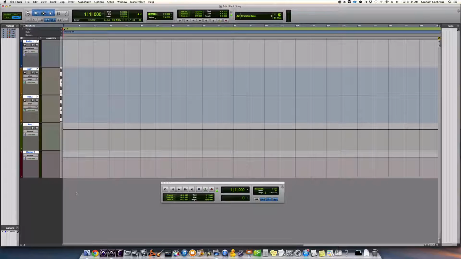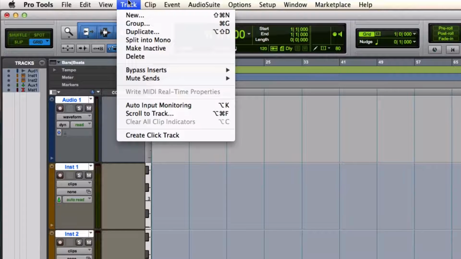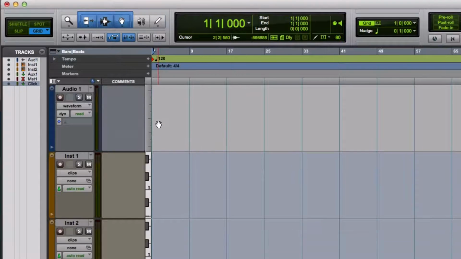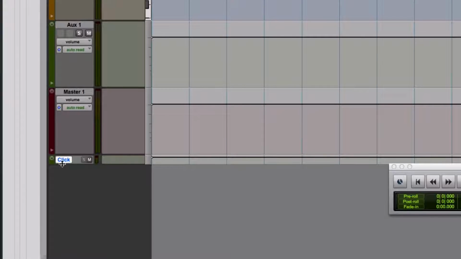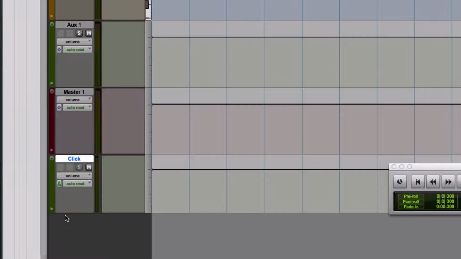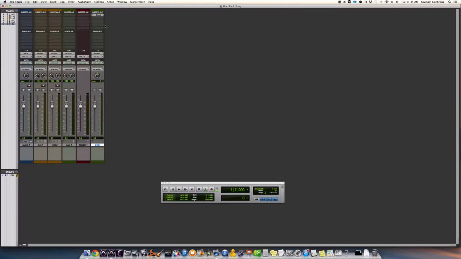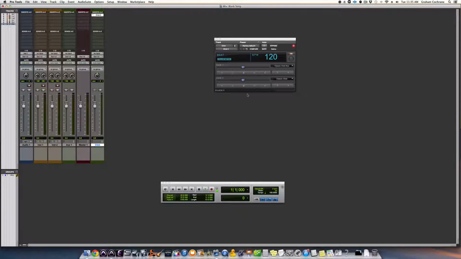Now let's create a click track. I like to work with click tracks so I know what tempo I'm playing to, and my song will come together faster and in time as we all play and record to the same tempo. The fastest way to do that is Track, Create, Click Track. Now it makes this small little green track here at the bottom, but what it is really is an auxiliary track with, if we flip over to the Mix window, the click plugin already instantiated.